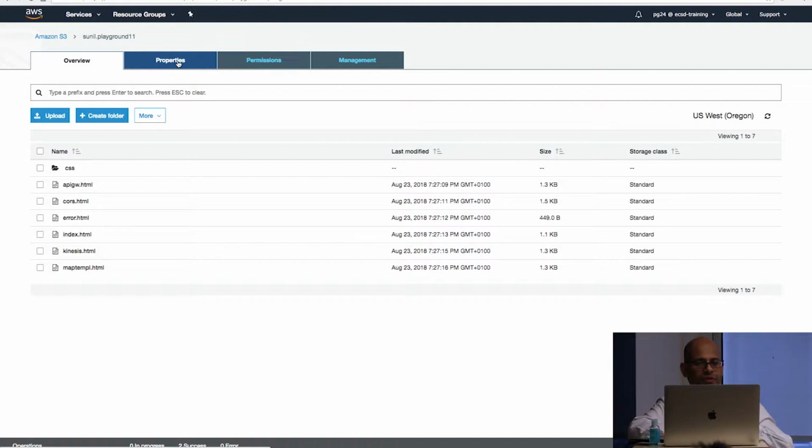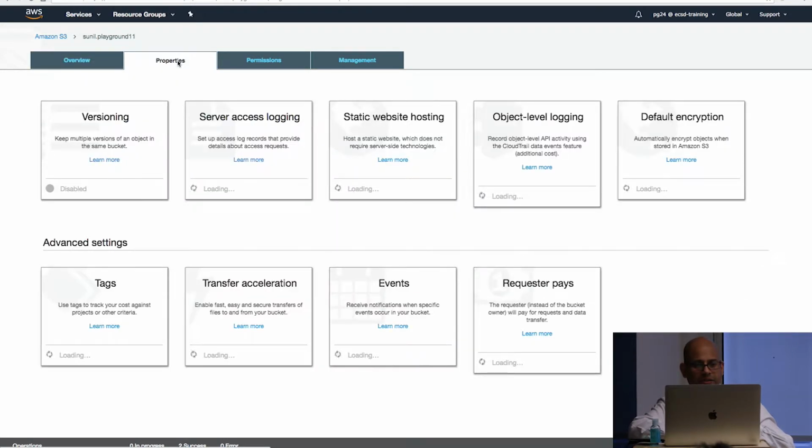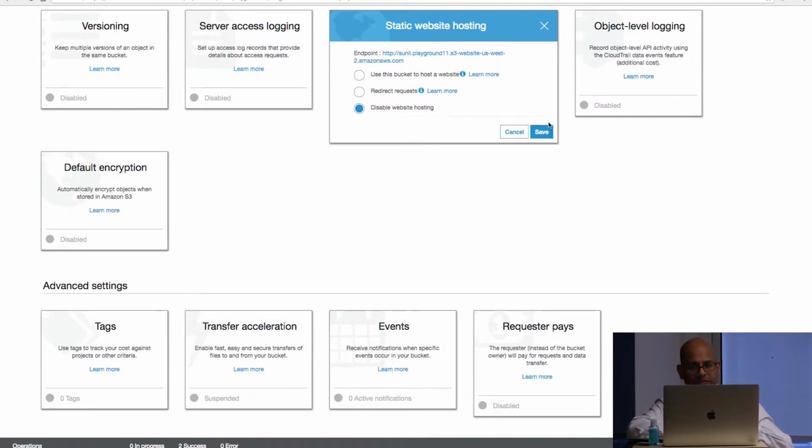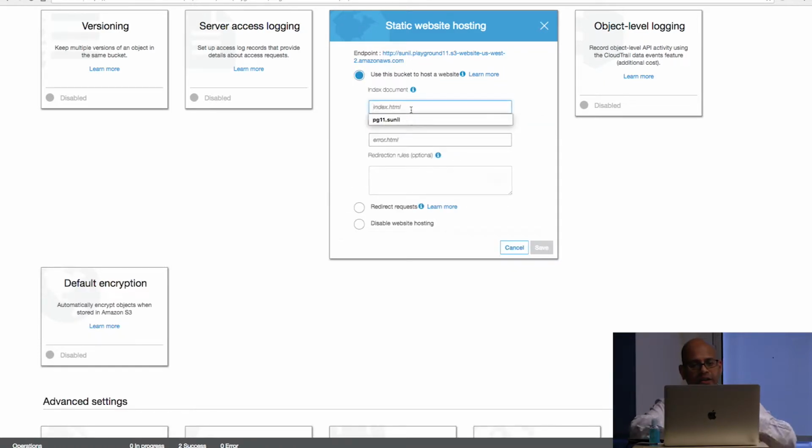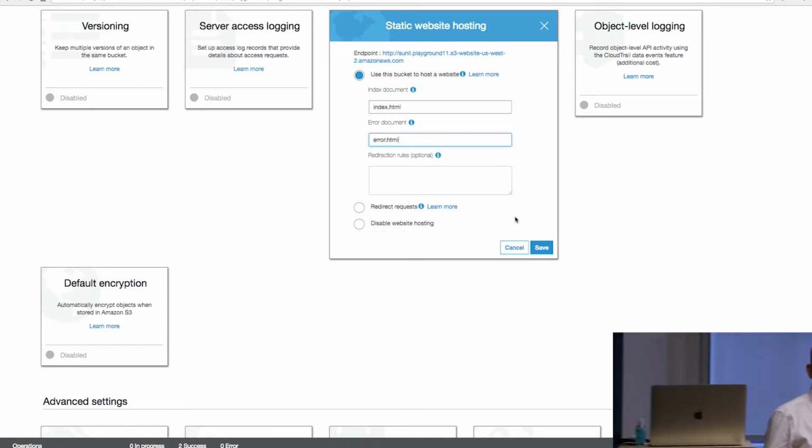All right, so next thing we're going to do is we're going to go to Properties, and then we're going to go to Static Website Hosting, and we're going to click on this, which says use this bucket to host a website. And then I'm going to type in here index.html and error.html. Does everyone manage to do that?